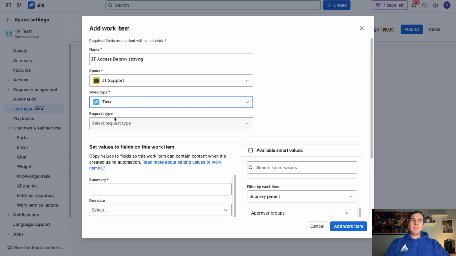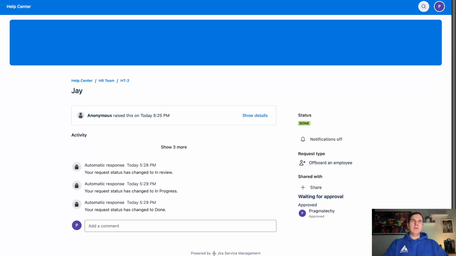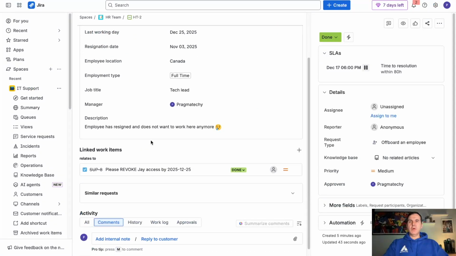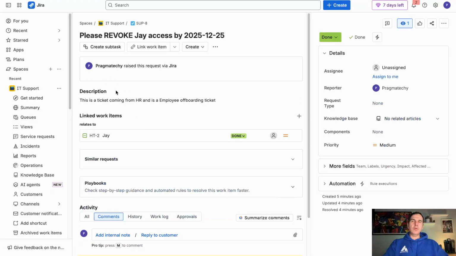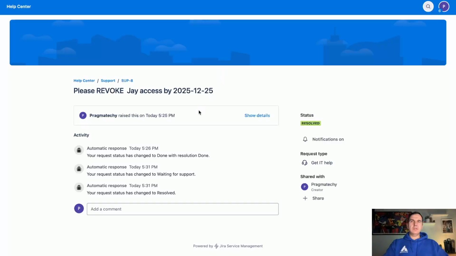The request type is not mandatory, but it will be mandatory if you want the IT ticket to be visible in the portal. It needs the request type. So for example, on the HR ticket, I have this view requests in the portal. If I click here, I go to the portal. But on the IT ticket, you don't have it, right? The reason why you don't have it is because there is no request type. But now, once we say, let's get IT help, I'm going to refresh it, and you will see that the link is now here, and then you can see the IT ticket on the portal as well.